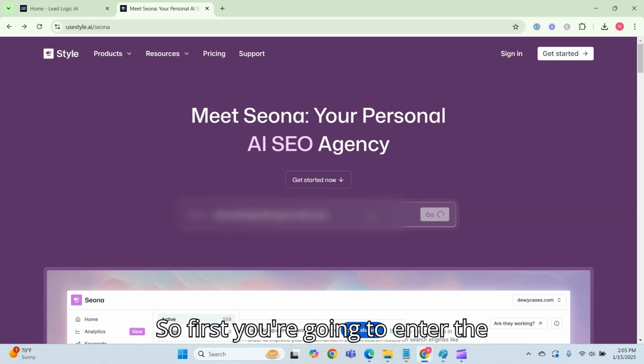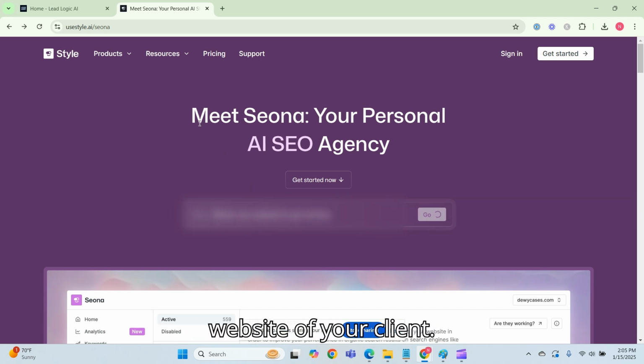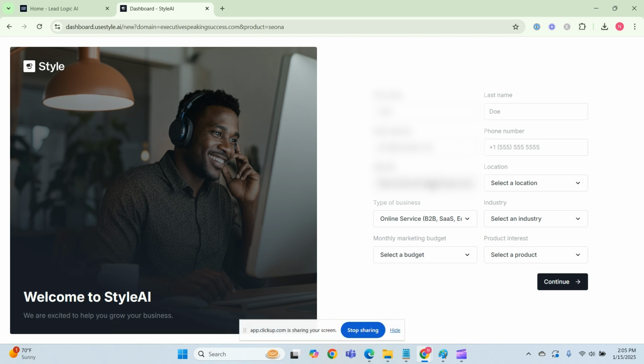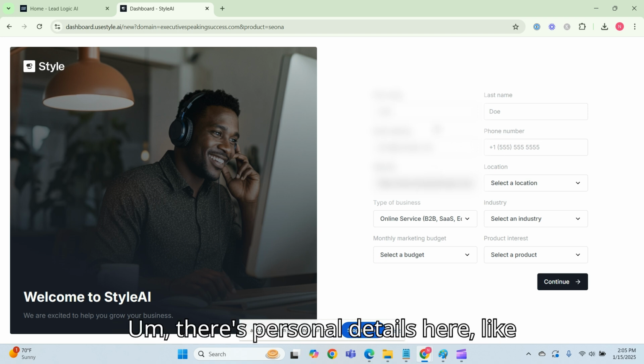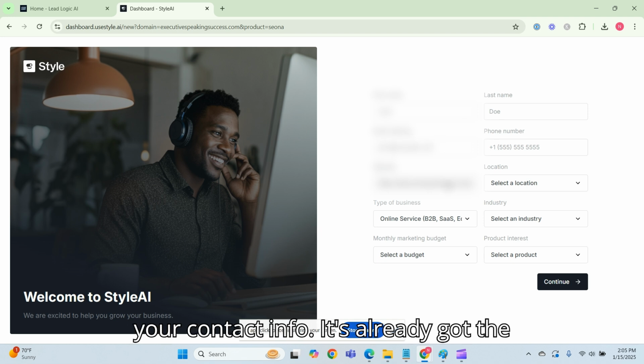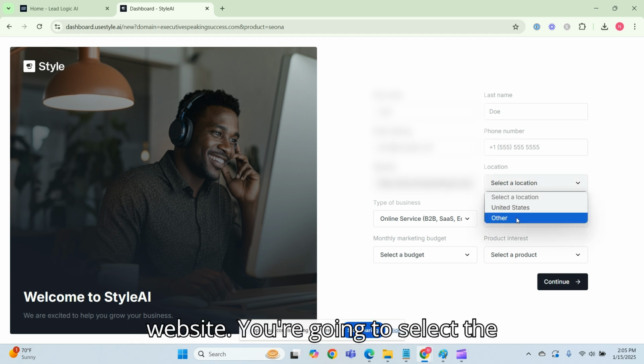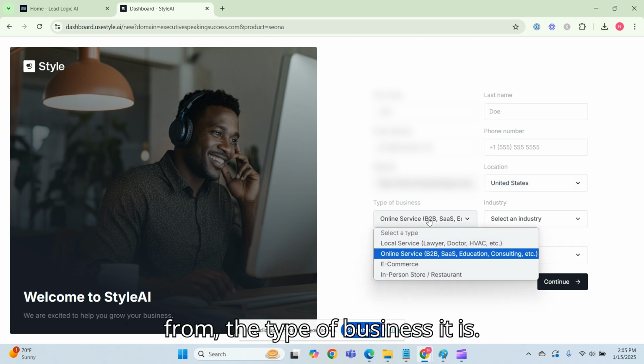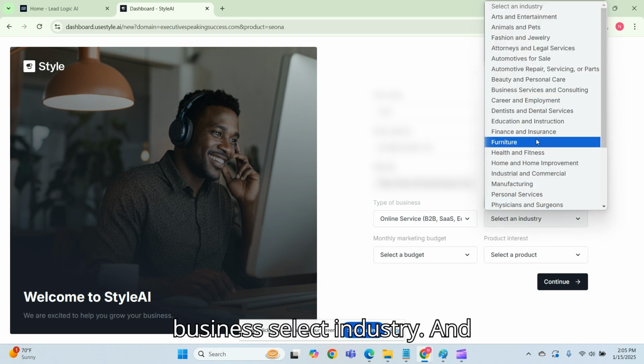So first you're going to enter the website of your client, and once you get to this screen, you're going to go ahead and put in your information. There's personal details here like your contact info. It's already got the website. You're going to select the location where the business is operating from, the type of business it is. In this case, this is a coaching business. Select industry.